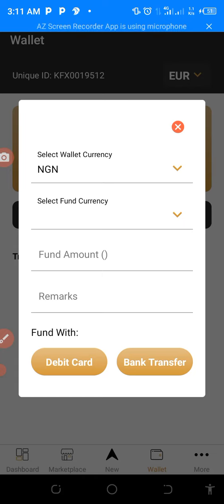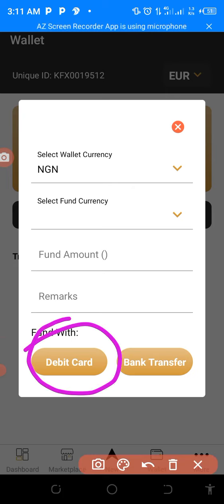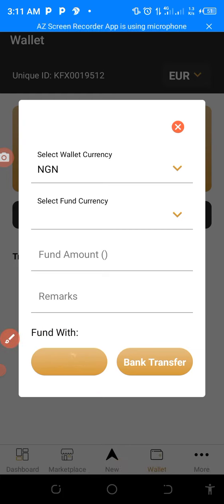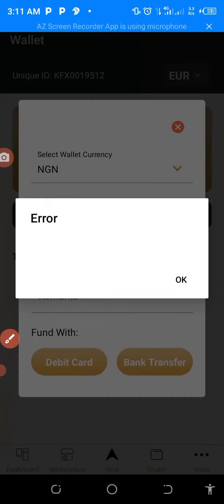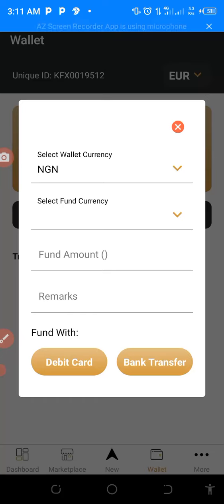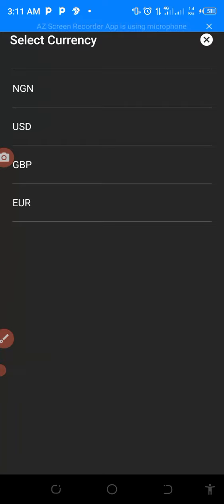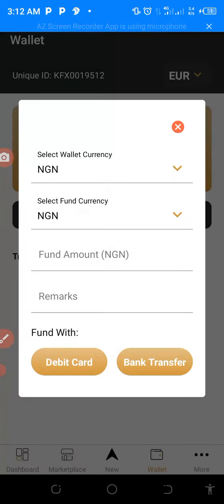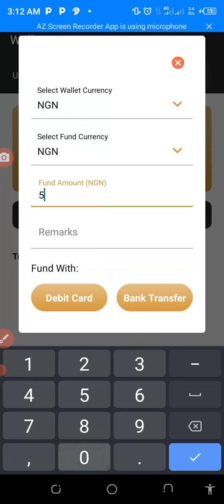Remarks is optional. And then if you want to use debit card or bank transfer, if you want to use debit card, you can use debit card. If you want to use fund transfer, but for me, I use debit card. So let me show you here. By the time you use debit card, because I have not supplied any information concerning this place, that is why this is not okay.